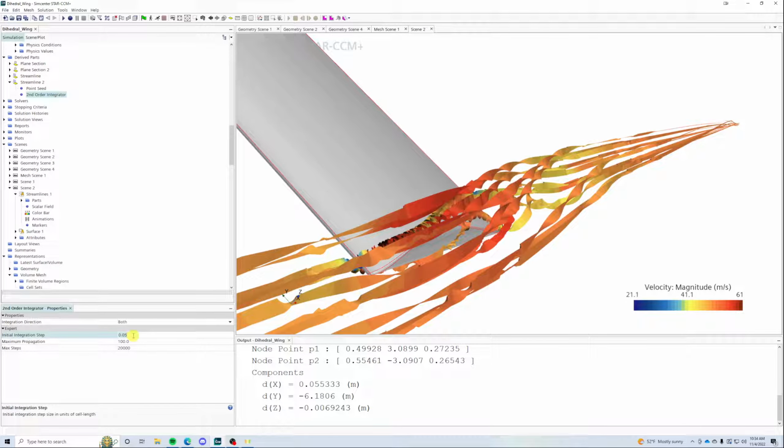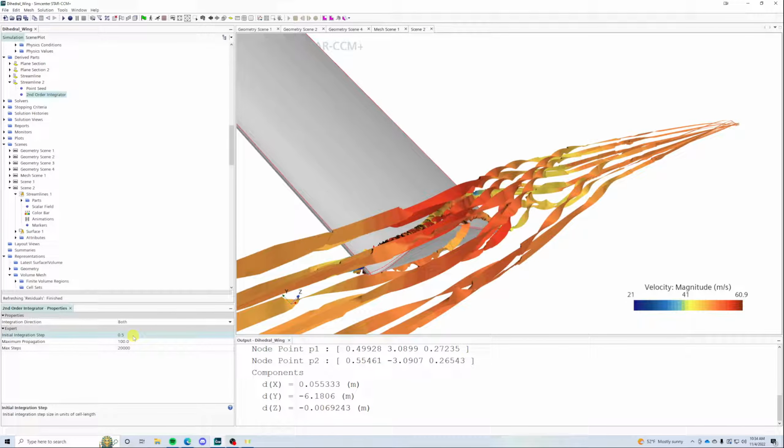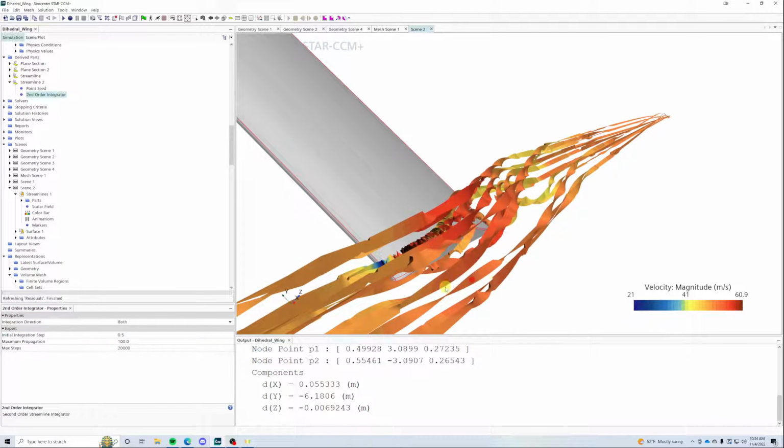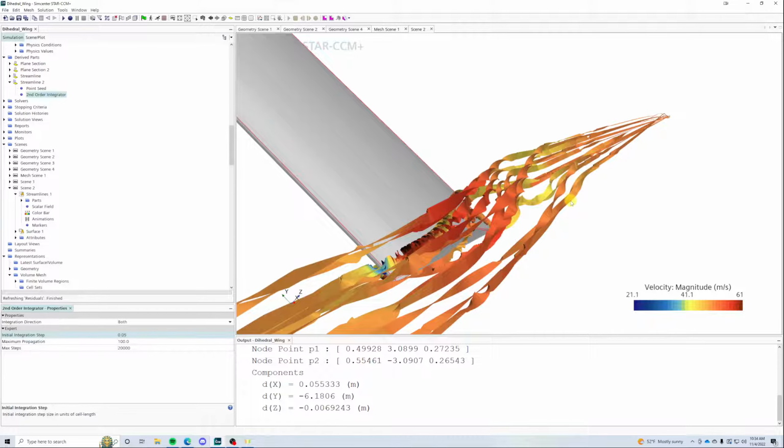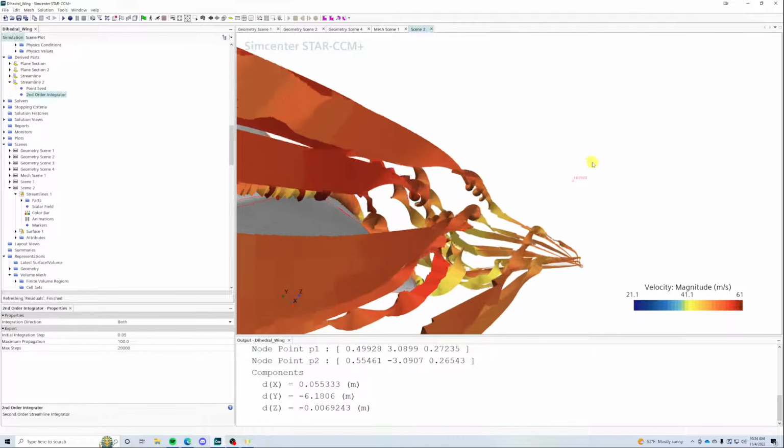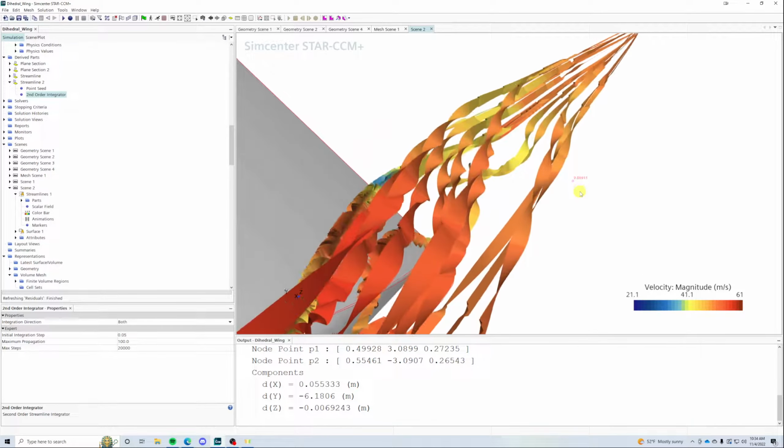Now, compared to an initial integration step of 0.5, definitely they are still following the same path pretty closely, but the rotation magnitudes are a little bit different. Not by much, but a bit.